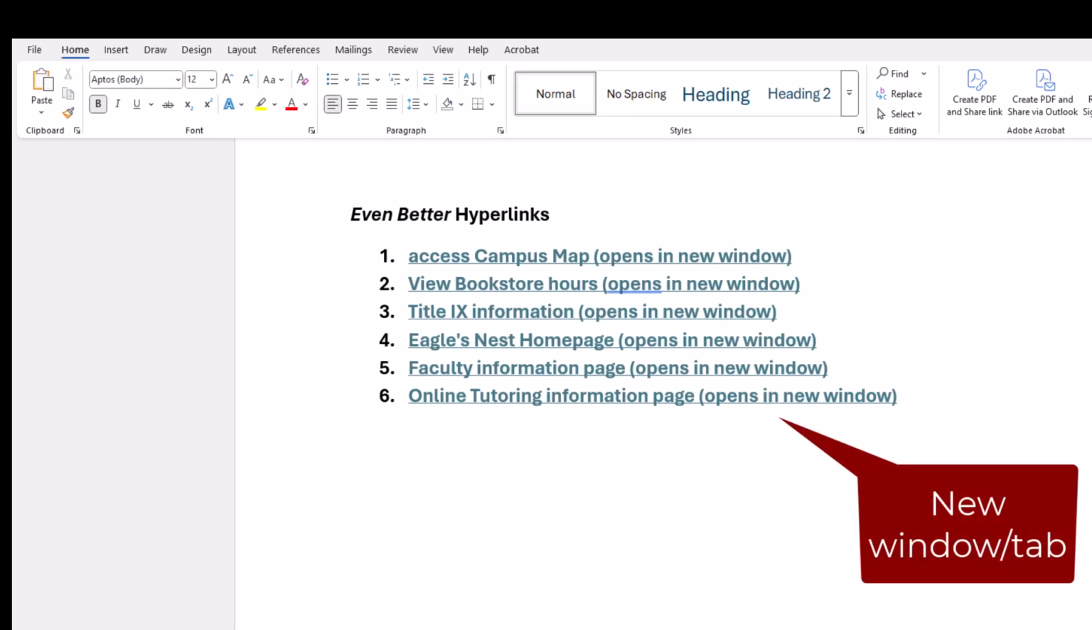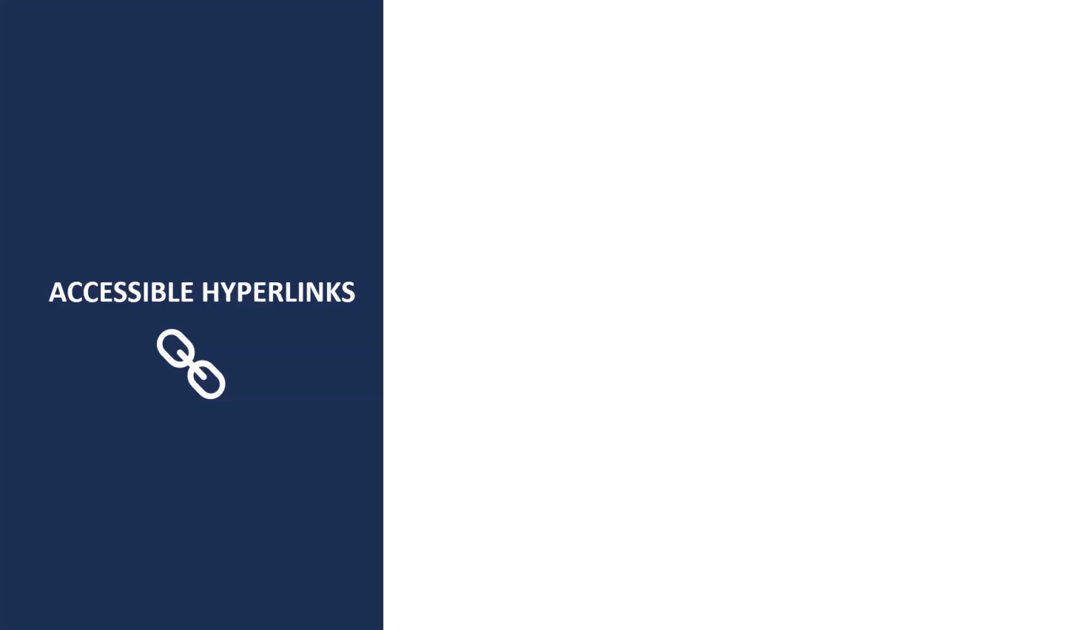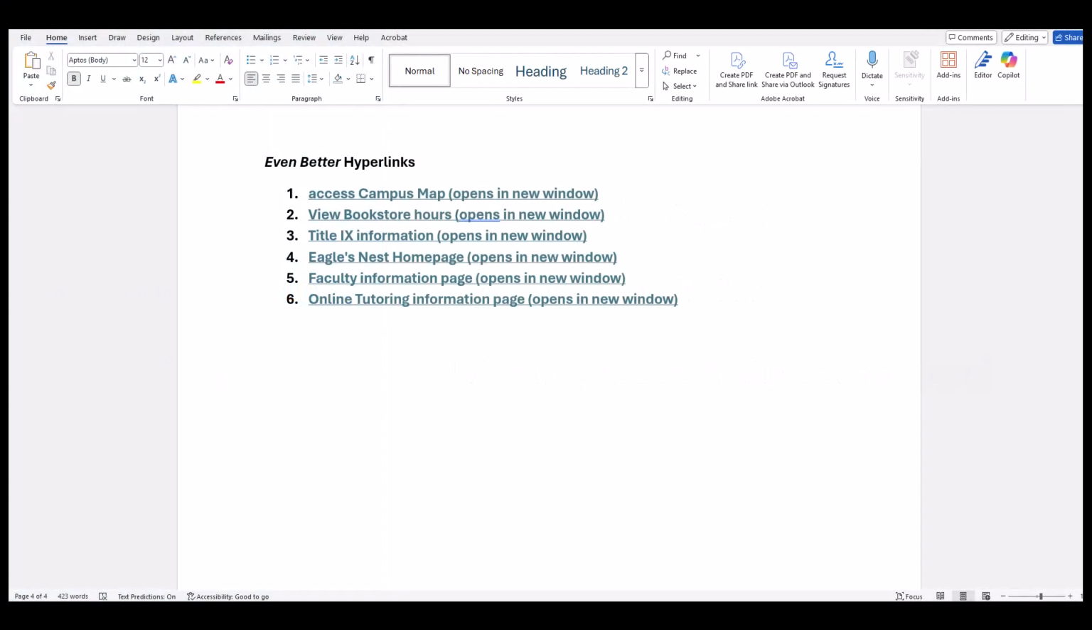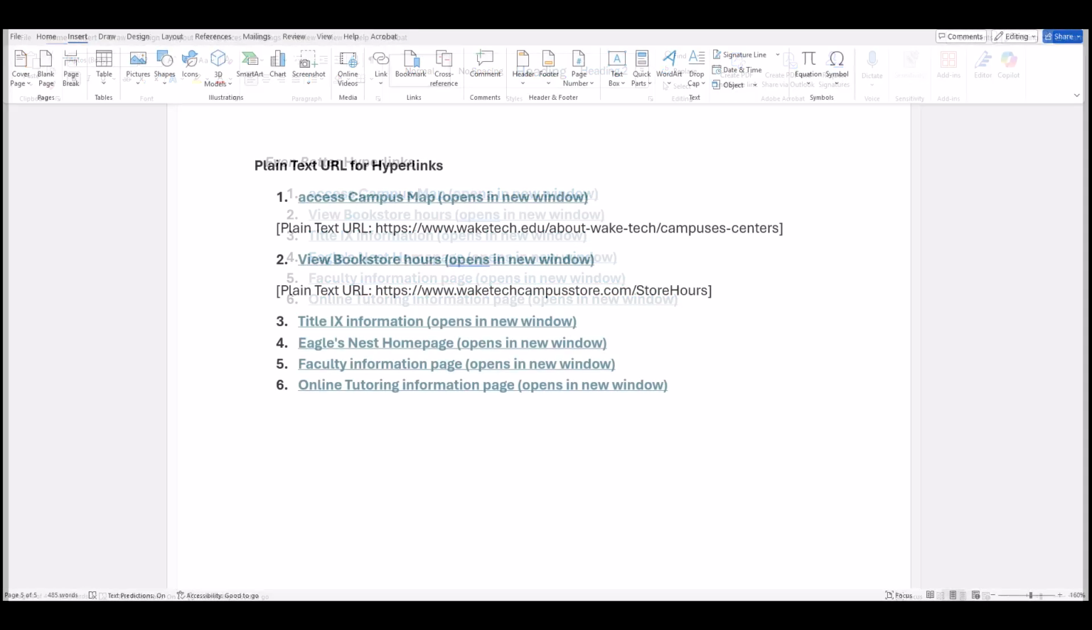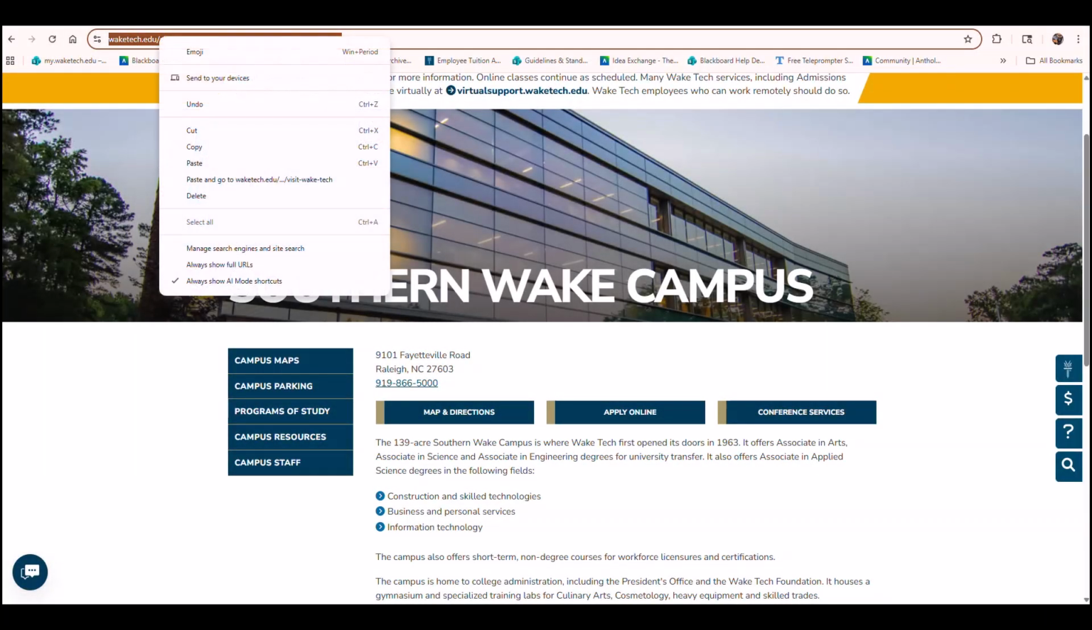Generally, accessible hyperlinks should make sense out of context and express three pieces of information: where the link is going, the purpose of the link, and what else happens when the link is selected. If there's a chance that your link will be printed, it's a good idea to provide the link's address near the hyperlink. To create a hyperlink in Word, first copy the web page's address.